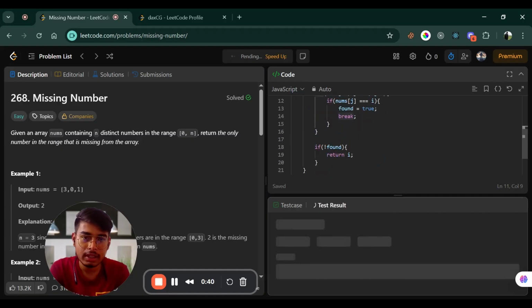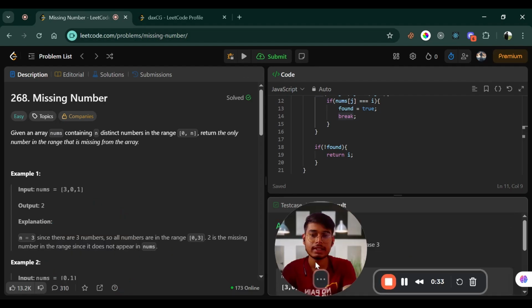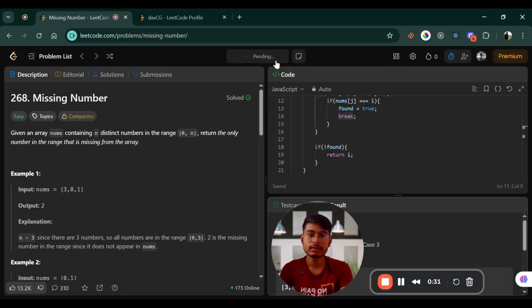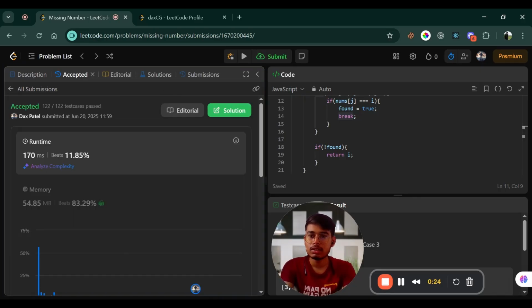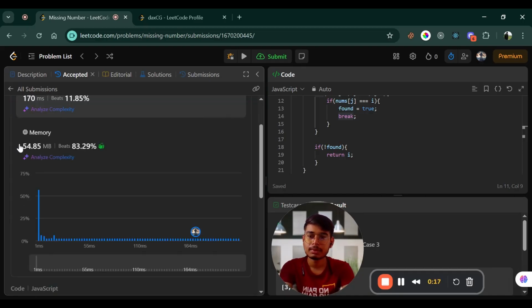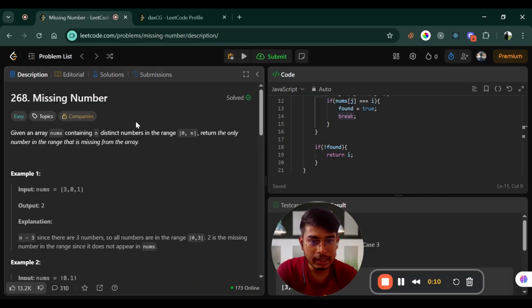So we'll run this to check the test cases. You can see that these test cases are accepted. Now we submit it for the further LeetCode test cases, which are around 122 test cases. All passed, and the answer is accepted. Our memory is 54 MB. We'll discuss that later. So currently our first approach for this question is done.